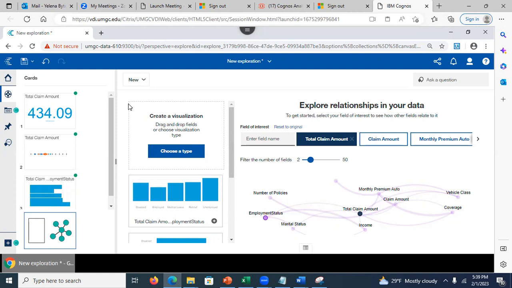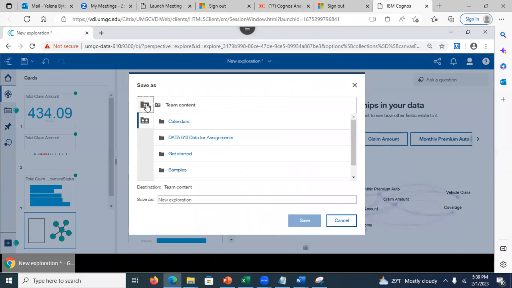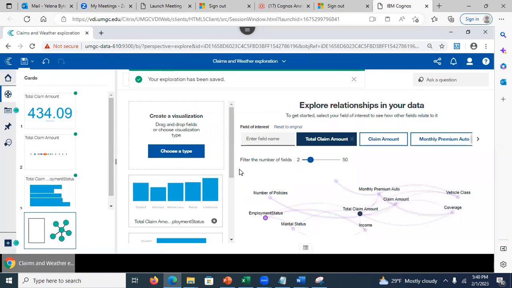Now, alternatively, you can create a brand new visualization. But before we do it, we have to save, because if I get a power outage or something like that, all the work that I did will be lost because I did not do what? I did not save it. Claims and weather exploration, right, this is what I call it. I'm gonna hit save. Okay. So I just created this file, claims and weather exploration.